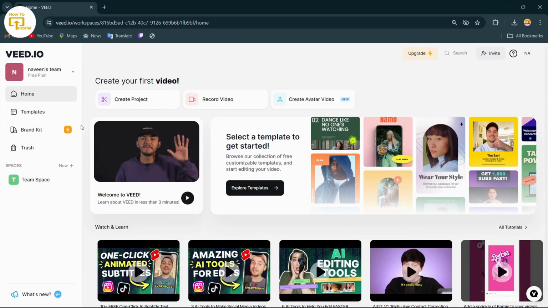And after searching for that, what you have to do is simply log into your account. It will automatically take you to this website. From here you have to log into your account. After logging into your account, what you can do is just tap on create project, which is on the top left corner.